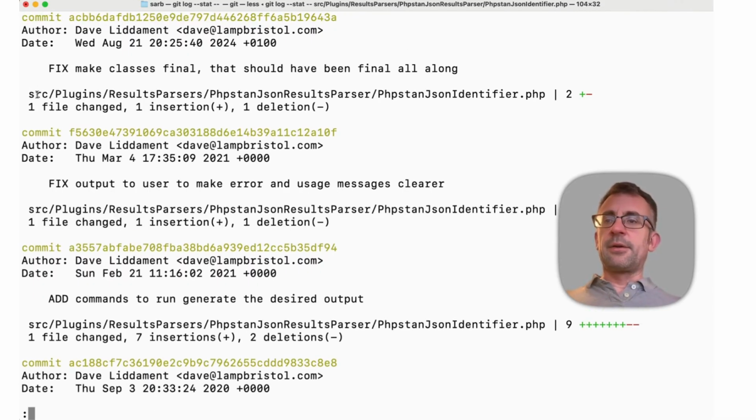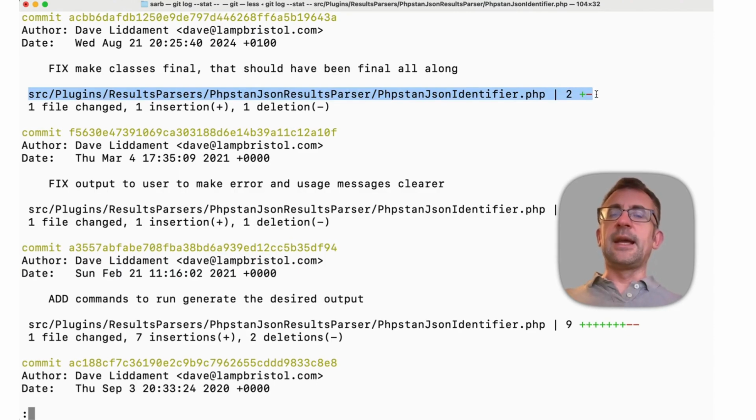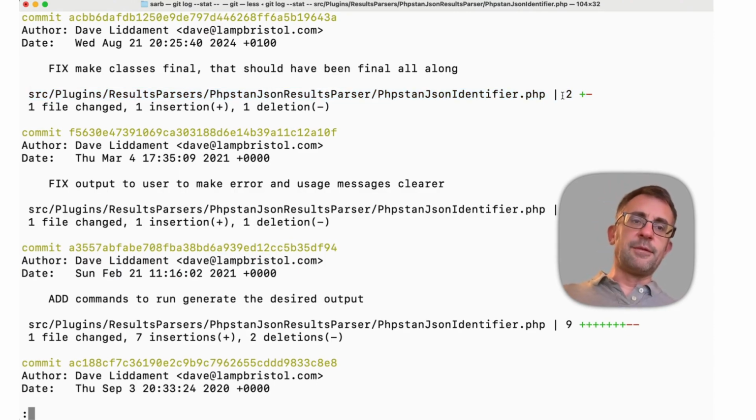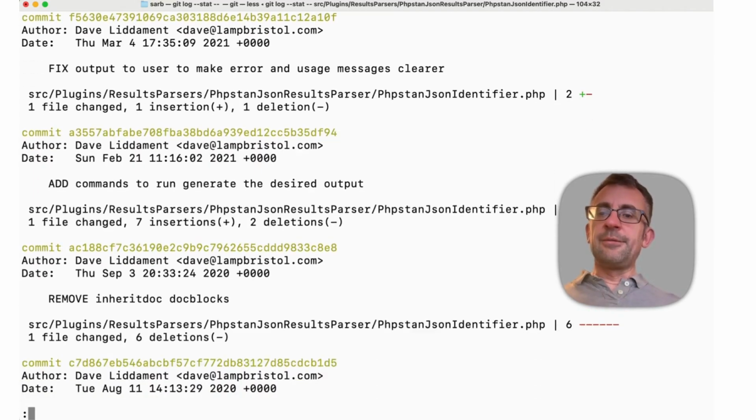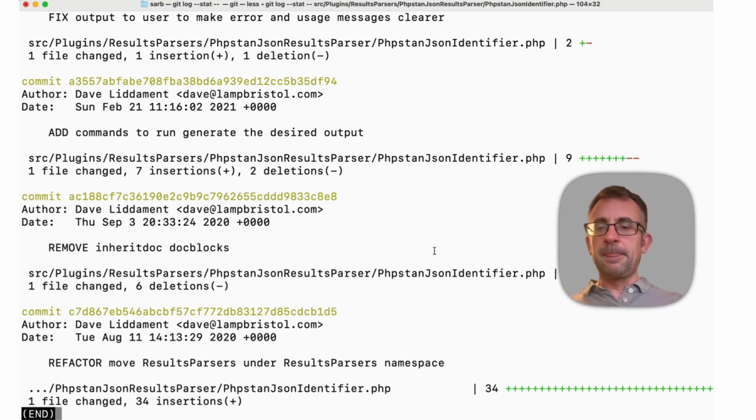We've got our git log, and because we did the --stat, we can see the name of the file and the number of lines that have changed within that file. And if we scroll all the way down to the bottom, it looks like this particular file was created on Thursday, the 11th of August, 2020.